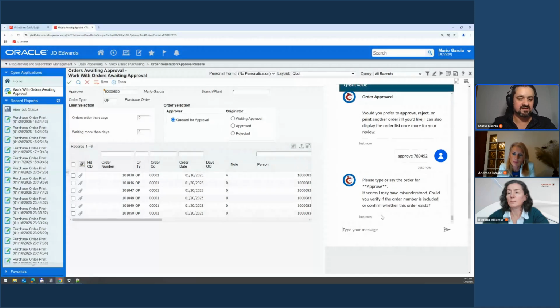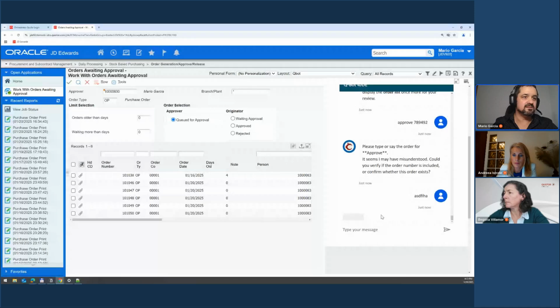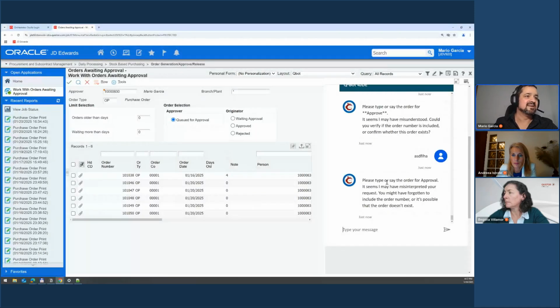And if you say something like anything, it looks and answers again: Please type or say the order for approval. This seems I might have misinterpreted your request. You might have forgotten to include the order number, or it's possible that the order doesn't exist. Then it's the same answer here, but with different words. Okay. It's really awesome for me.